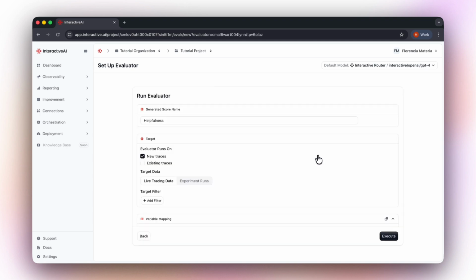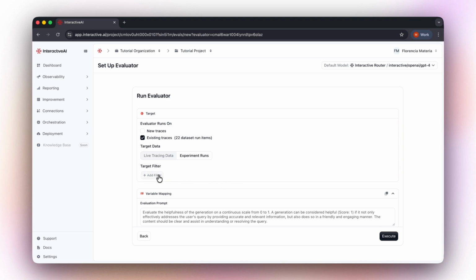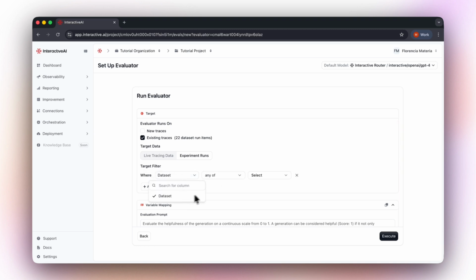Now we configure the run. The score name is pre-filled as helpfulness. That's what will appear on our traces. Under Evaluator Runs On, we'll select Existing Traces, since we want to evaluate the experiment outputs we just generated. Under Target Data, we switch to Experiment Runs. This connects the evaluator directly to our baseline experiment results rather than live production traffic. Then we set a target filter. We filter by dataset and select Customer Support General, so the evaluator only runs on the items from our dataset experiment.